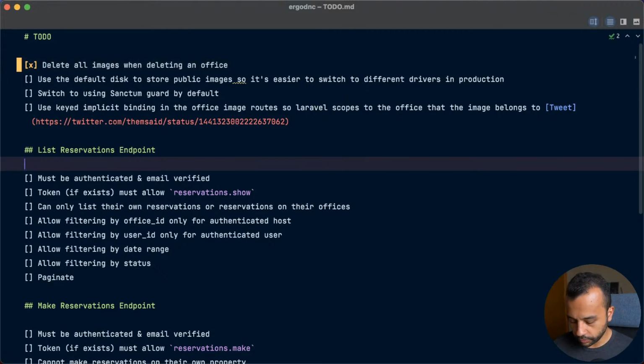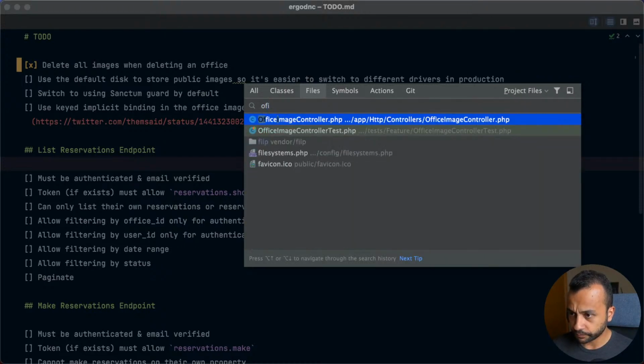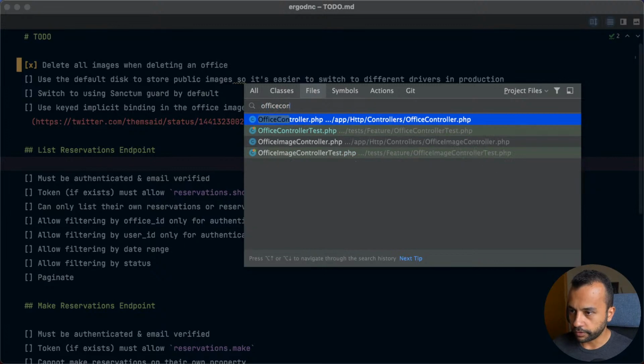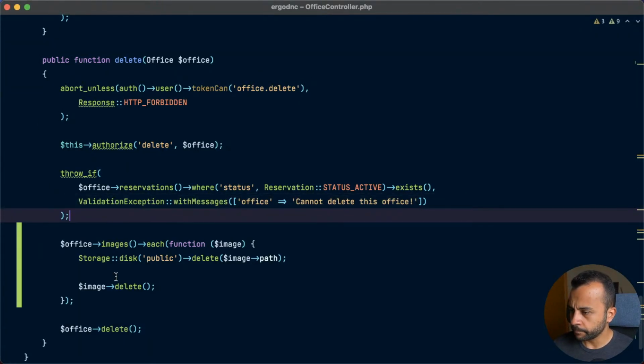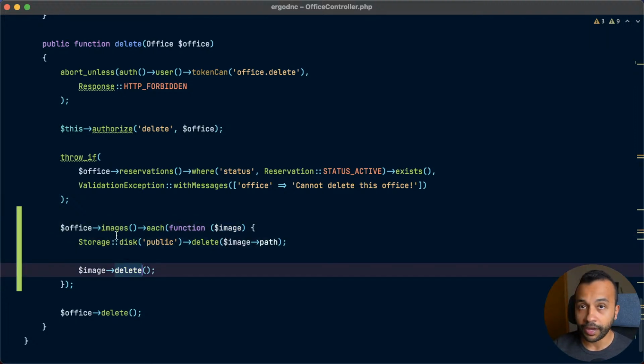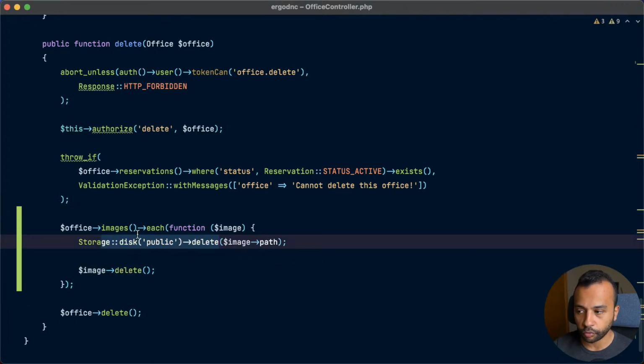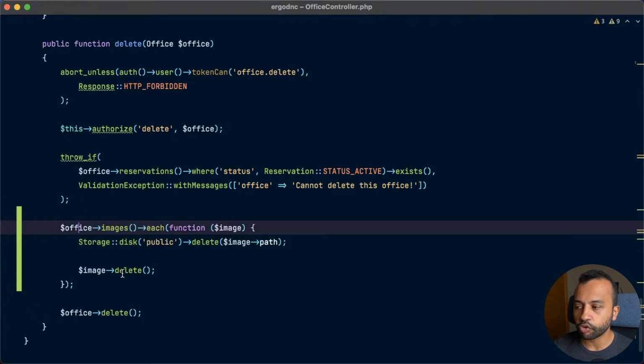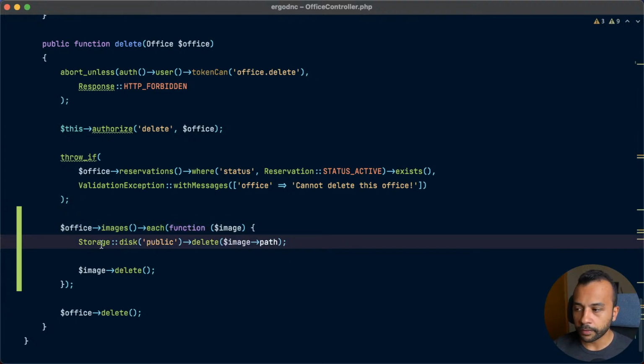So why are you looping? So you mean in the office controller test, in the office controller here, I'm looping so I can have an instance of every image, and I take the image path and delete it from disk before deleting the image record. If we don't have any files stored on disk that are attached to the image, if we don't need to clear the disk, then we can just write office images delete to delete all image records in one query. But now we want to delete all the images from disk before we delete the records from the database, and that's why I loop.